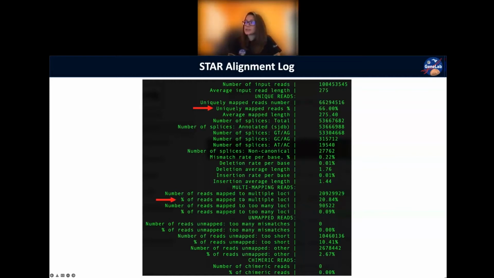I'll point out some other important things. The number of reads mapped to multiple loci is a raw number for the total number of reads that map to more than one location, and then that same number broken down in percent of total reads. So we see here we had 66% uniquely mapped, 20% multi-mapped, but like 86% of reads mapping in total, which is good. And you'll see it that high for well annotated genomes.